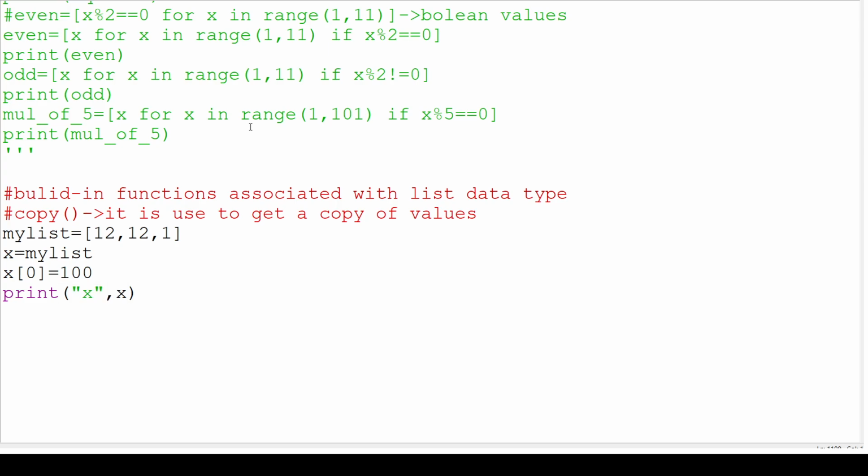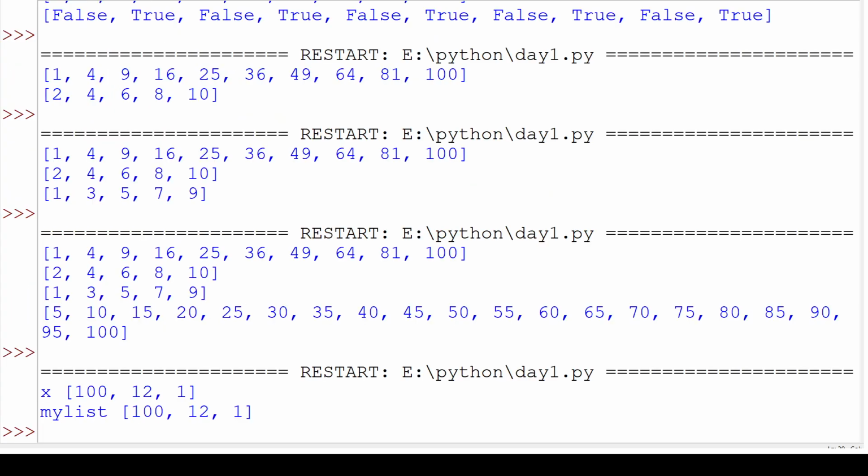Here we are printing x. After that, we are printing my list. Okay, control plus s and F5. Let's move to the output screen. See, here you can see x and my list.